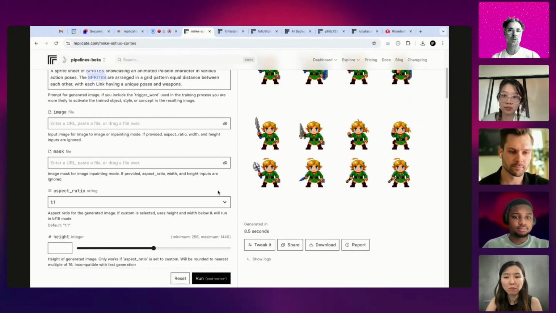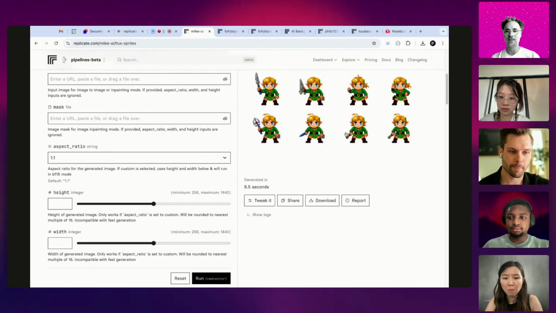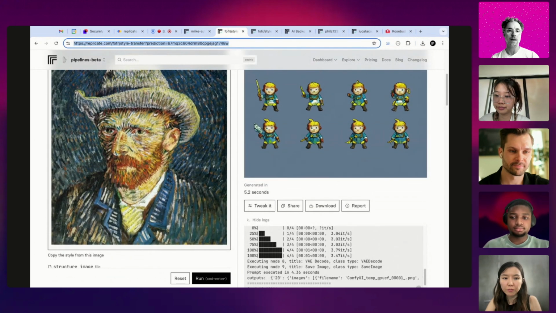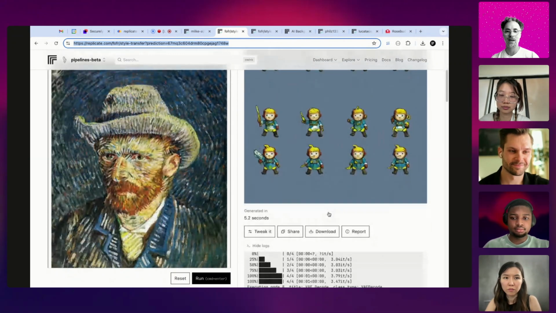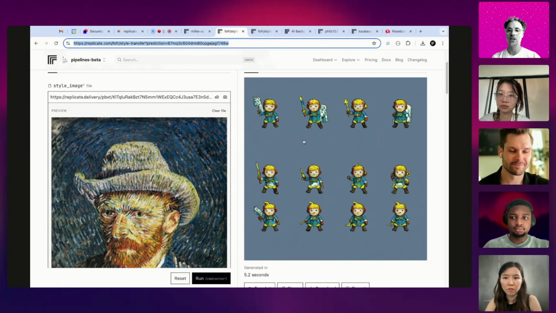I went off the rails a little bit and thought, okay, I'm gonna take this existing sprite map and I applied this Van Gogh style to the image. And what came out were these cute little Van Gogh looking characters on a sprite map. And you'll notice that in this image, there's still a background on there. So we'd want to use a background remover model. That's a perfect use case for Replicate.